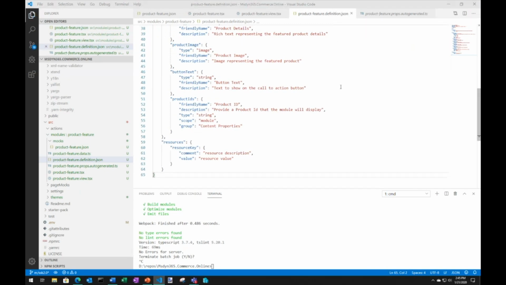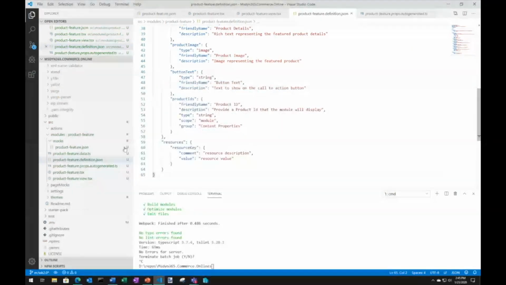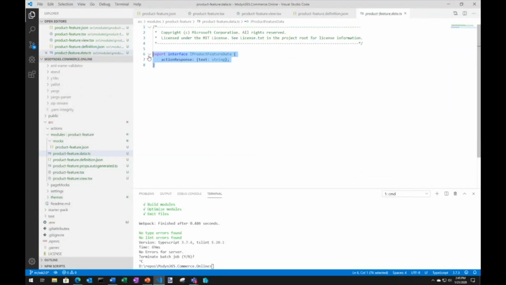Make sure I save these files. And then last is, I mentioned this earlier, but in case you didn't catch it, whenever a data action is called, you need to have the return data come back in the data file here. So notice the products here, and it's of type simple product.